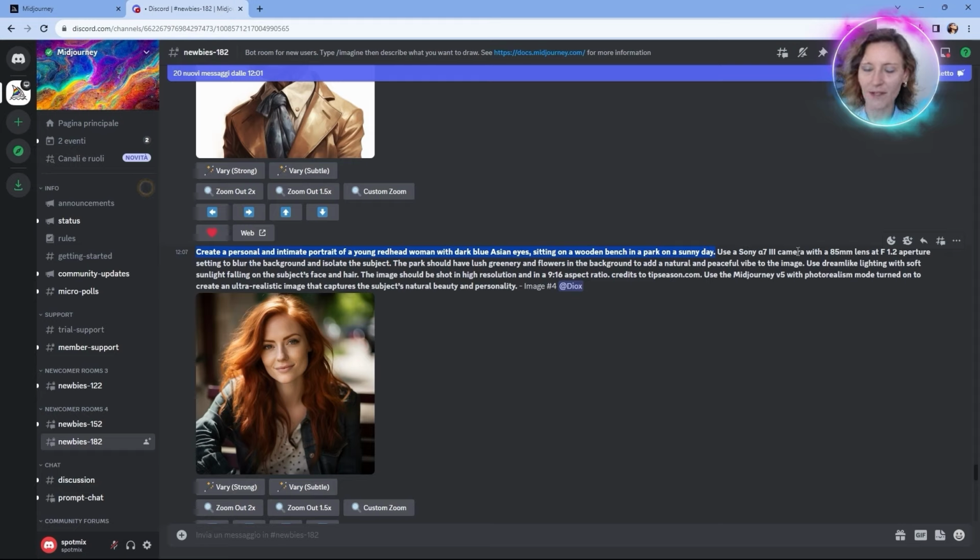With a Sony camera, this guy even specified the camera, which is impossible, I mean, an AI tool can't actually distinguish between one camera and the others. But it can distinguish the angle and the focus, that's for sure. Blur background, isolate the subject. That's nice.